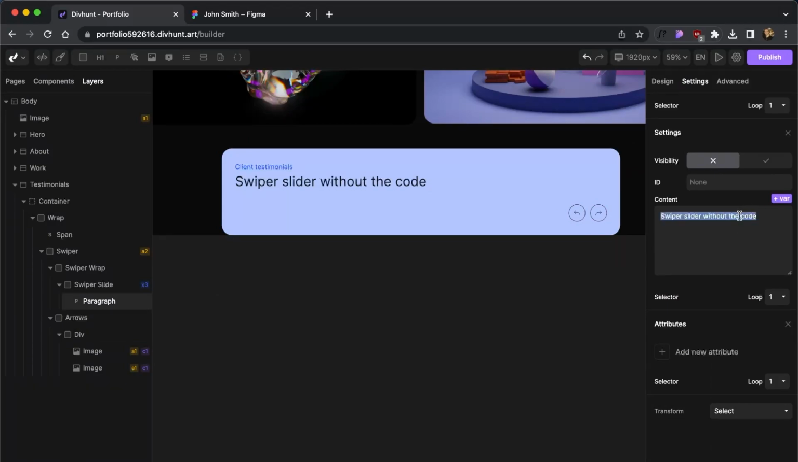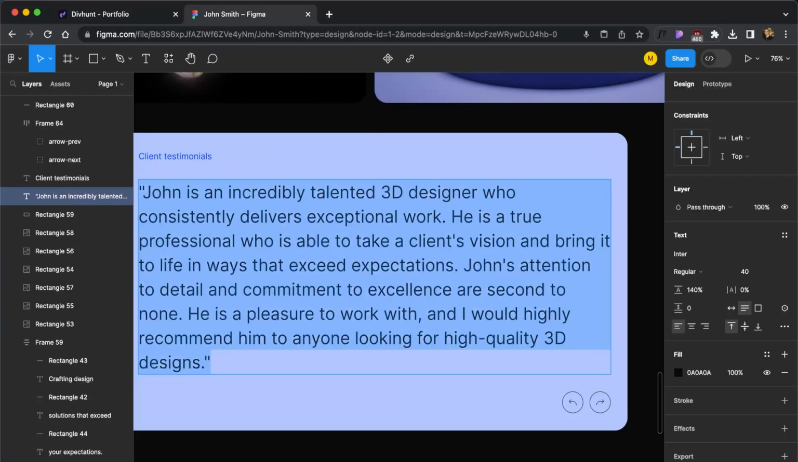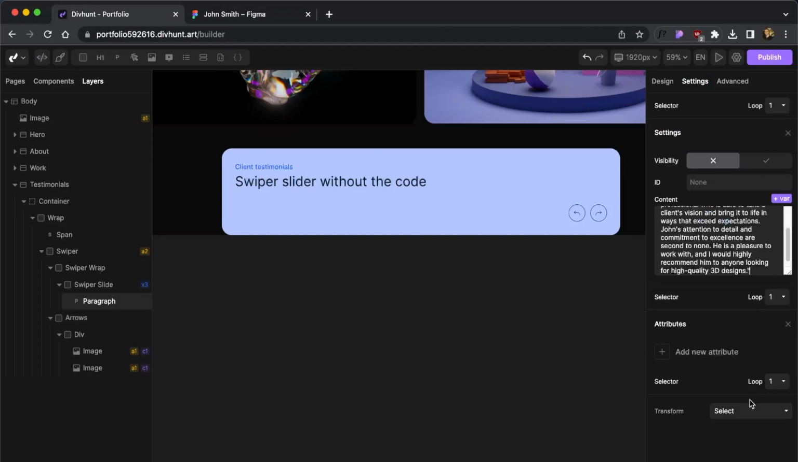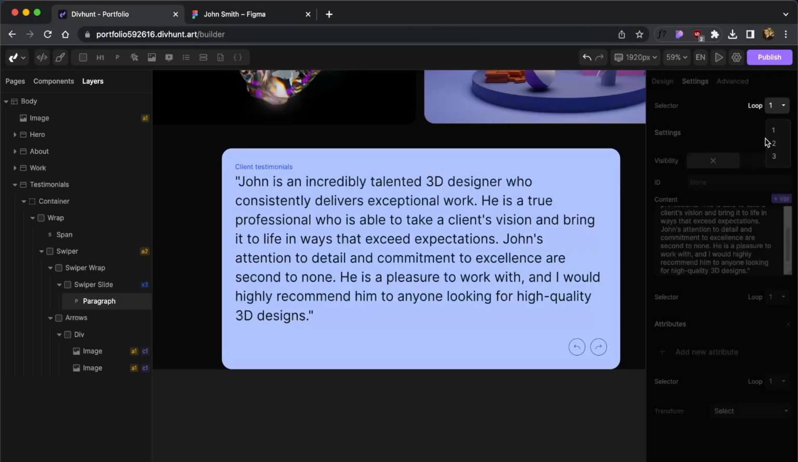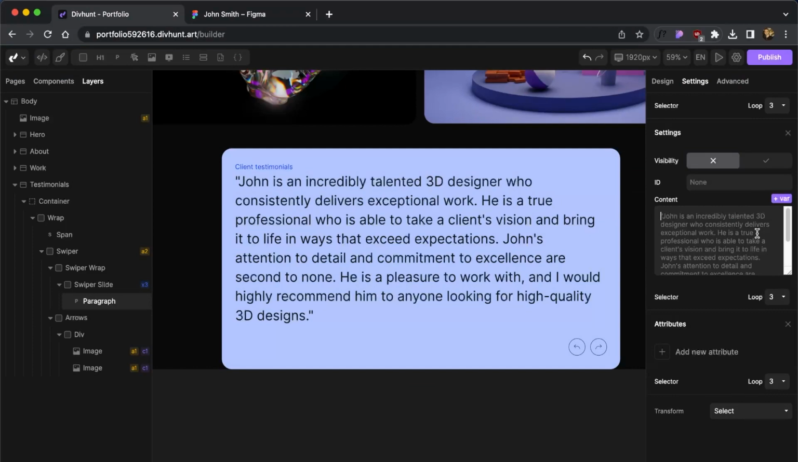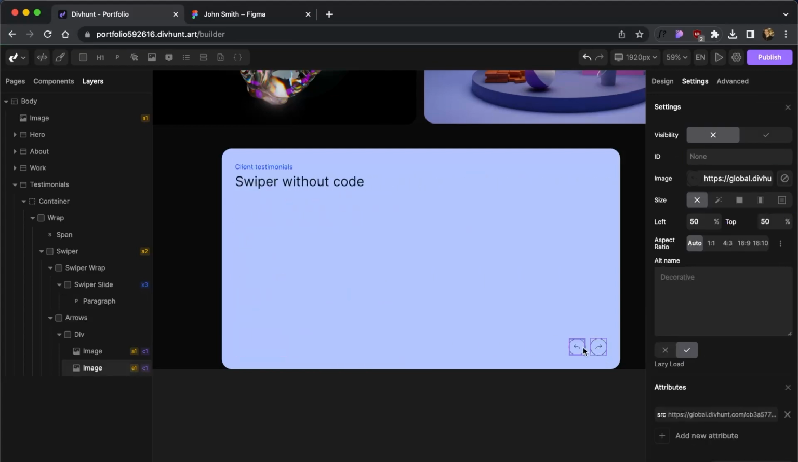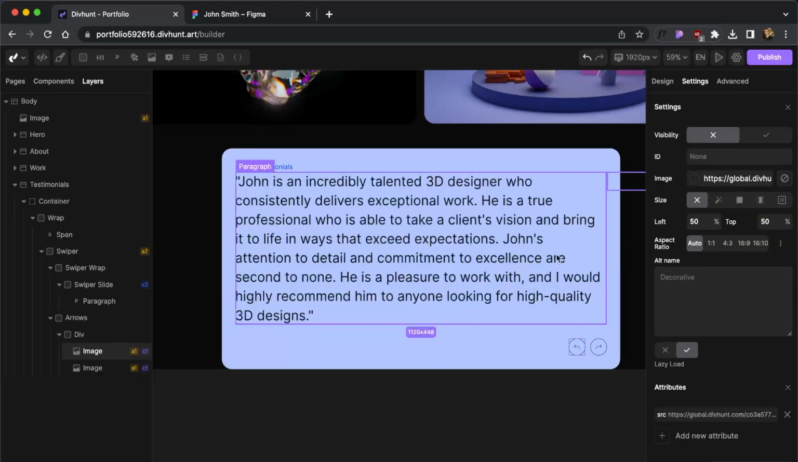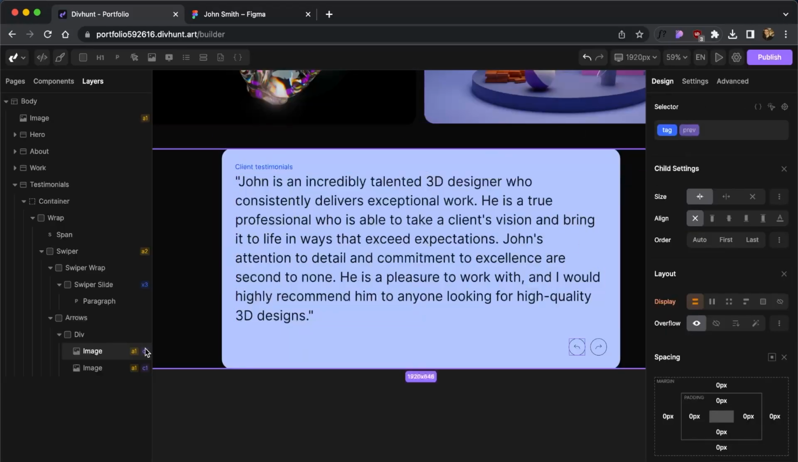So we actually changed the loop number 1, I'm sorry. We need to select the third one and say swiper without code. Okay, now it's working. You can play with a bunch of these options.